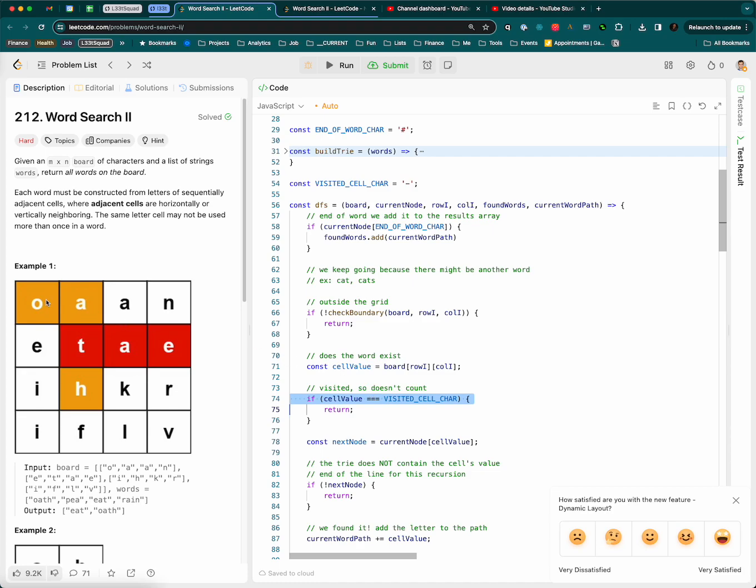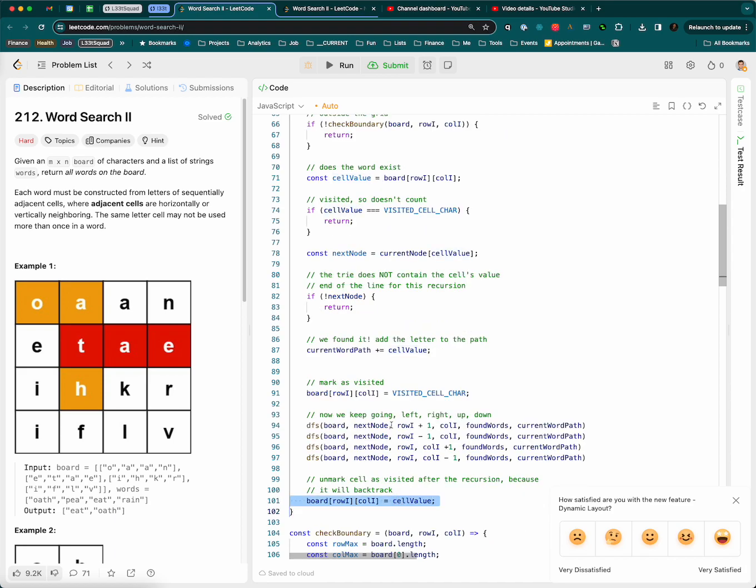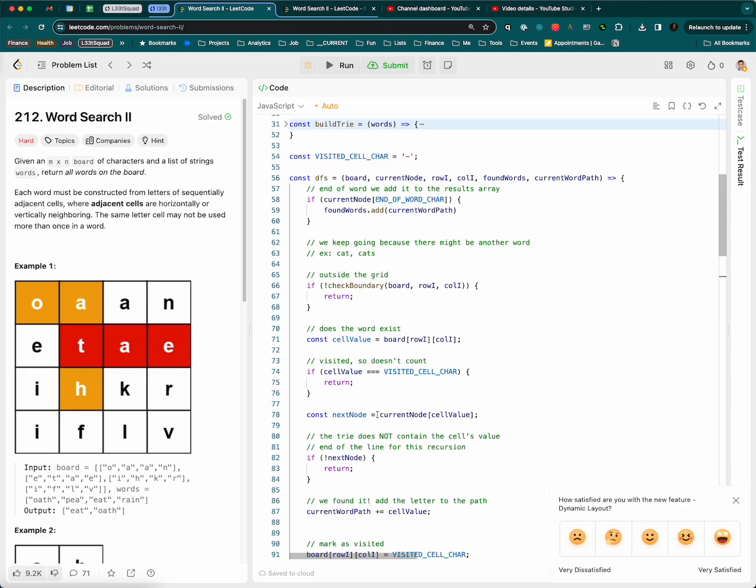Why? Okay, so say we went to O, and then we went to A because that's our first direction, right? What if we technically could go back to the left, because we want to check all the directions. So O, A, O, A, O, A, we're now stuck in an infinite loop. And that's why we have to mark the cells that we visited with a dash. And at the end of the recursion, we want to unmark it, because as soon as we go back, that is a valid path again.